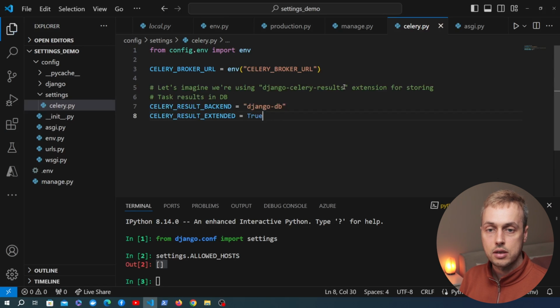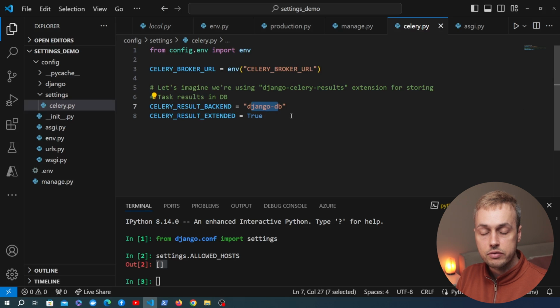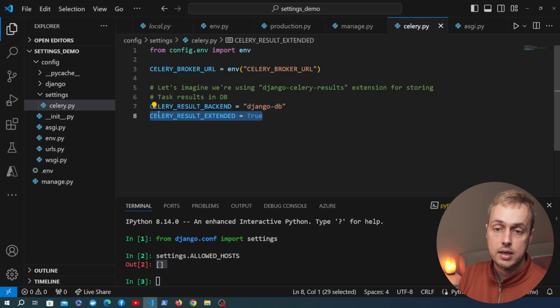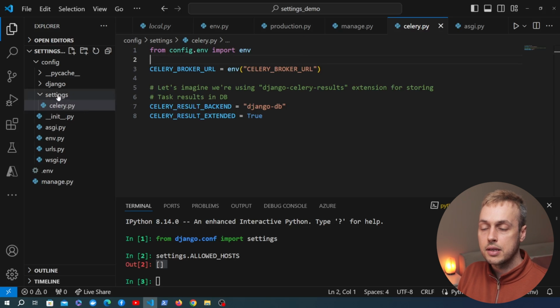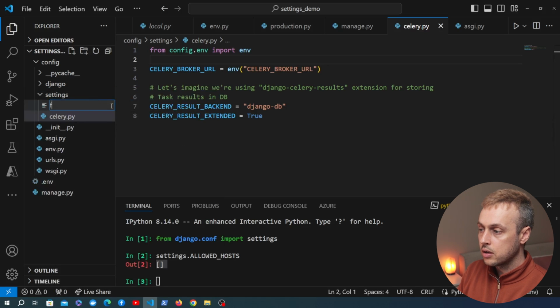So let's imagine we're using Django Celery results. And that's an extension for storing your task results in the database using Django. So we set the Celery result backend to Django DB. And for extended information, you can set Celery result extended to true. Now, I'm not actually going to set up Celery here. We're just giving some example configuration. And because it's a third-party service, because it's not part of Django itself, we're defining this in a celery.py file in the settings folder.